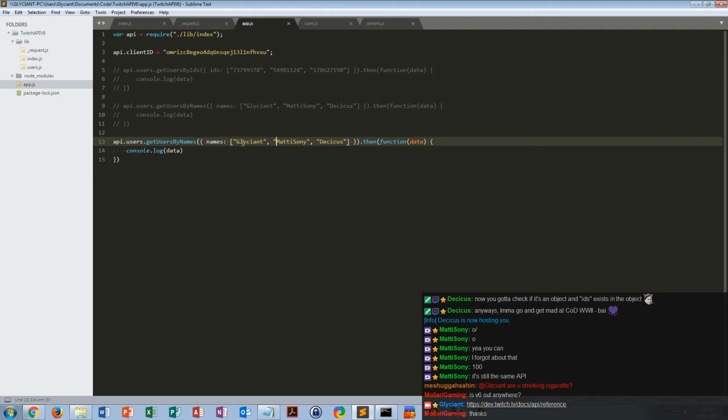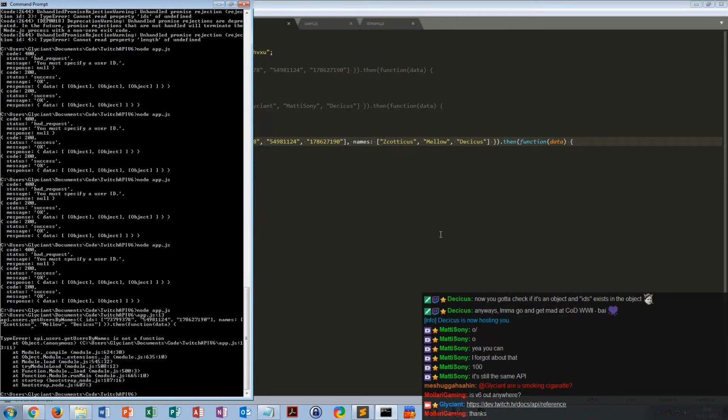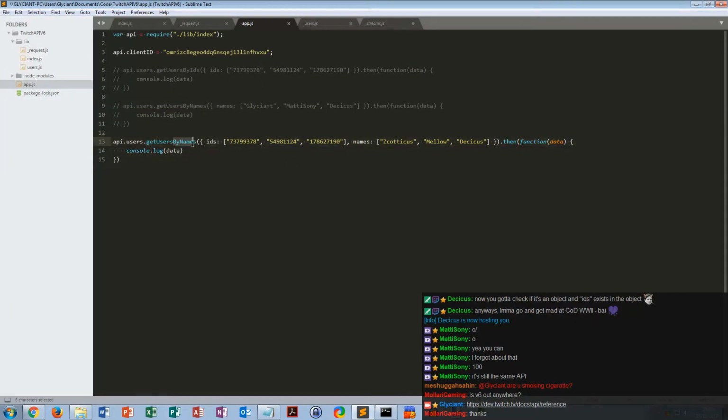I need some different people really, so I'll keep these IDs. I don't know. And we will use Mellow. You have to have Mellow and Decisus together, and then Decisus to Cycus. There we go. Get user by name. That's why. Just name it users.